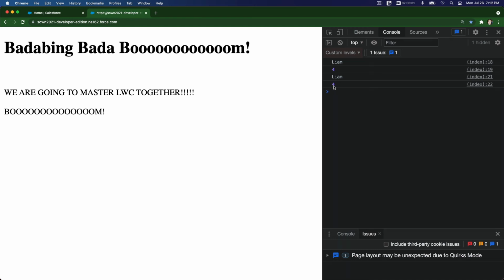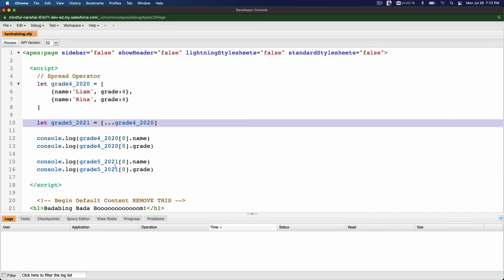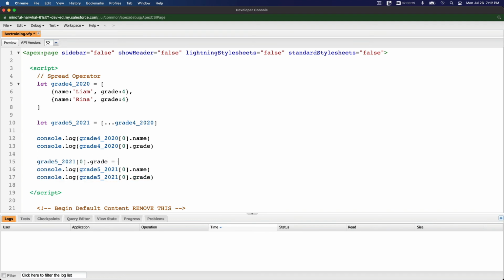Now we want to set this one to grade 5. So how do you set this? So this one here is supposed to be grade 5, but we haven't set that yet, right? We're just copying it. And now before we actually console log, I want to set this one first to 5, not 4. So I want to set Liam for the 2021 to grade 5. I hope you're not confused. Are you tracking with me?